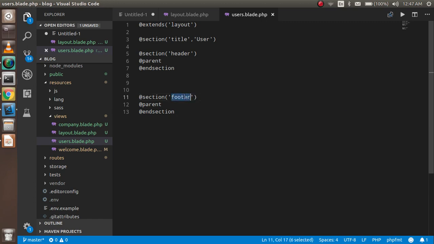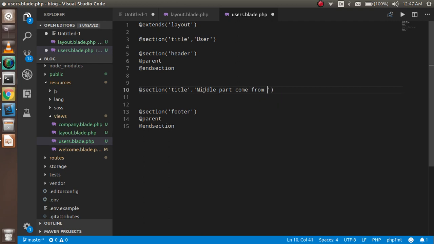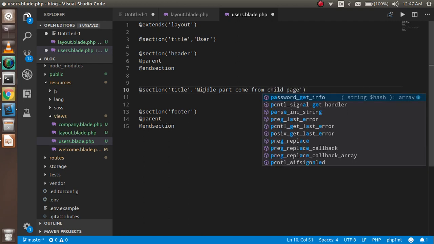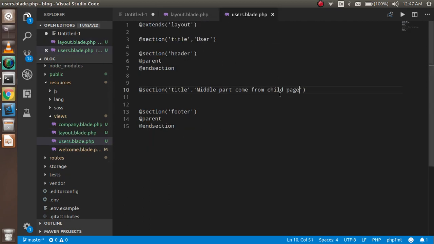And with that, let's make one more section which is similar to the yield. Just define content here. The content middle part comes from the child page, because this is the child and this is the master, and this comes from the middle user page part. Okay, so now the layout is ready.